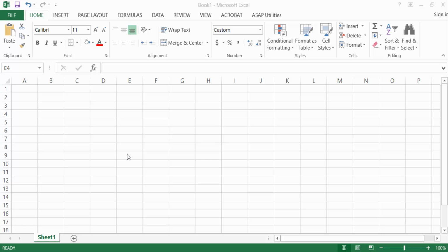Hello everyone, Assalamualaikum. In this tutorial, you will learn why you cannot see what you are typing in the cell in Excel. So let's get started.